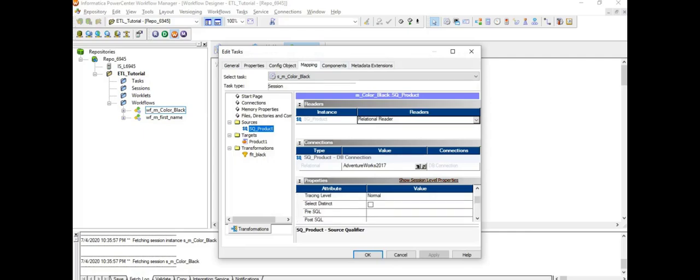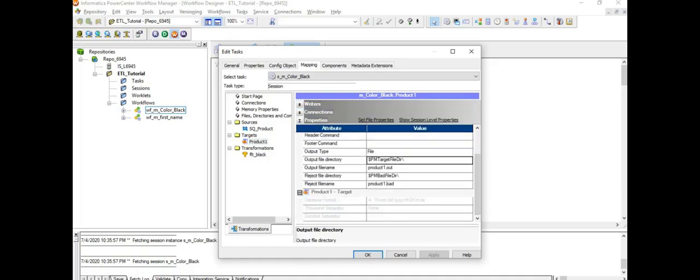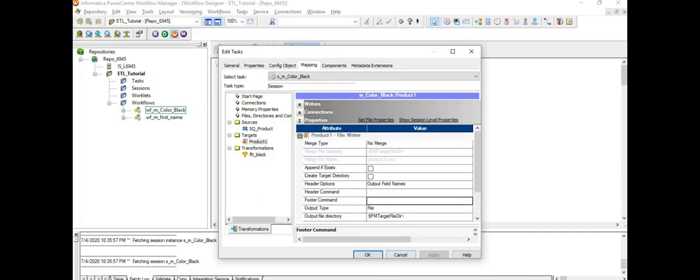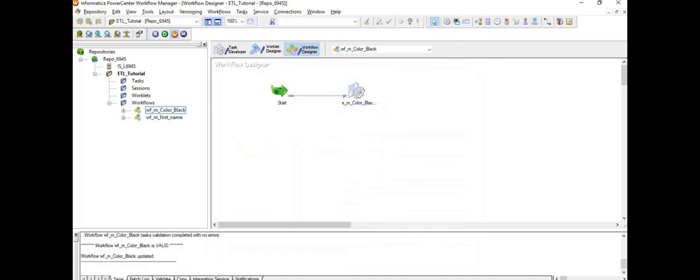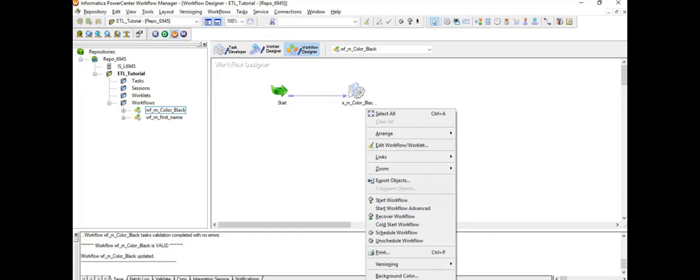In this case, you have a flat file directory and then the name of the target file. You'll just change the extension of the target file to .txt and then click OK. This option is to insert the output fields in your output file. Now let's run this mapping. Currently there is just one file. Once you execute this workflow, let's go to the monitor and see the progress.